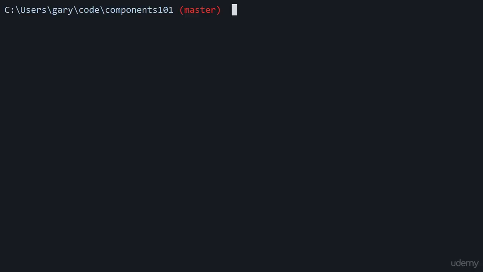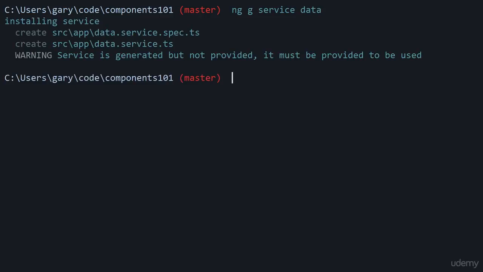To create a service, we want to hop in at the project folder and simply type ng g for generate. The type is going to be a service, and then the name of our service, something that will be relevant based on what it's doing. I'm just going to call this data. Hit enter. Upon running it, you may see at the bottom, it says, warning, service is generated but not provided. It must be provided to be used.